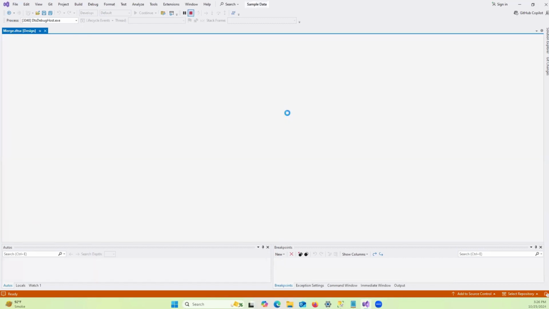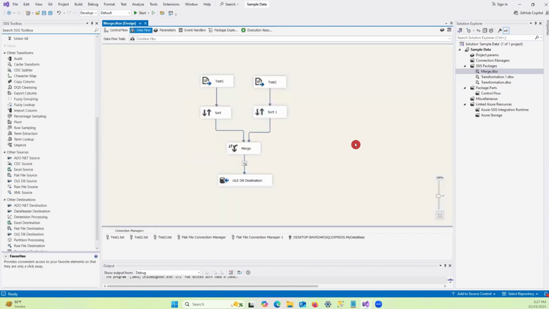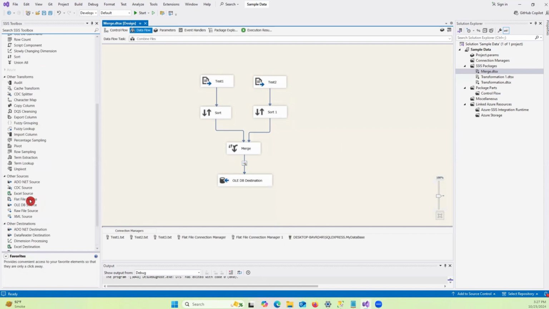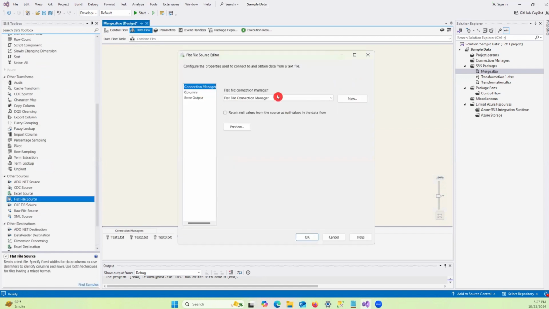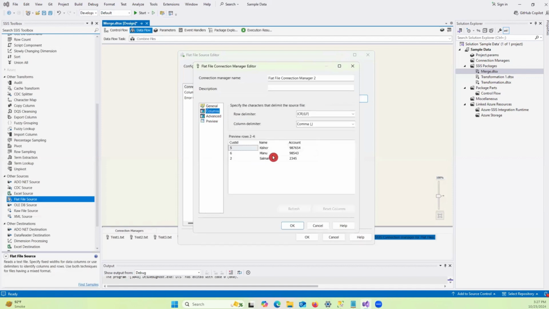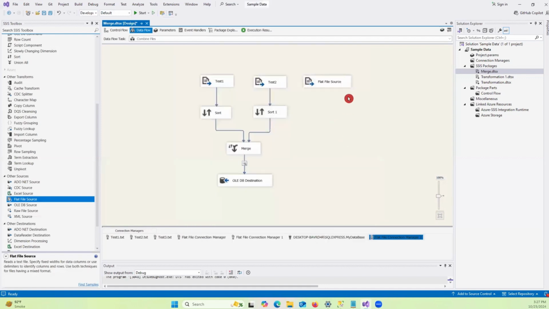Now if I show you one more scenario, what if I bring the third file to the canvas? Okay. So if I bring the third file, let's say in the source, I will bring one more file here. I'll double click. I will click on this new. I'll browse. I'll take the third file. I'll click on columns. So 5, 6, and 2. Okay. I'll click on OK.